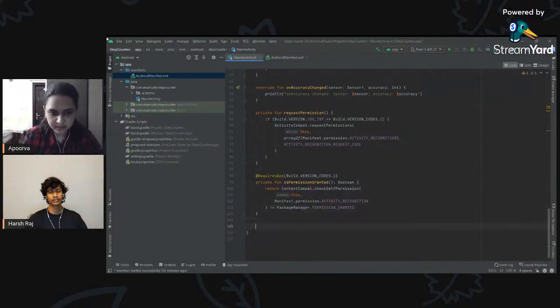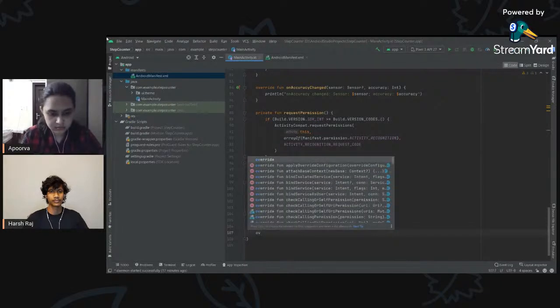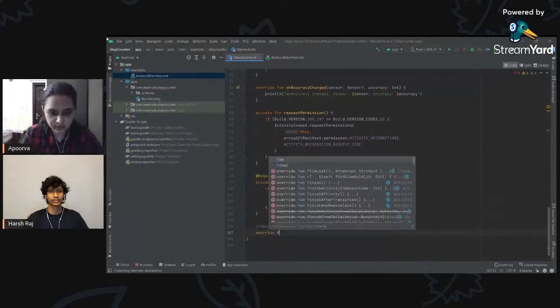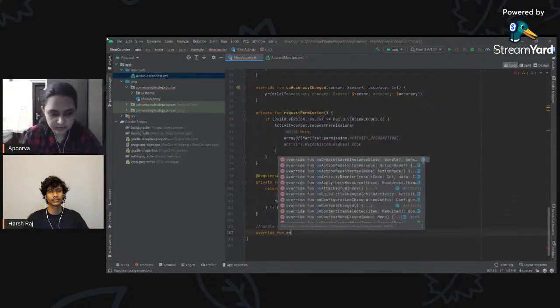Now we'll do the last part. Last part would be, I'll write in a comment, handle requested permission, like if it is allowed or denied. So we'll say handle requested permission result. Basically allowed or denied. So we'll code this part. We'll say override function onRequestPermissionsResult. So we'll say onRequestPermissionsResult.